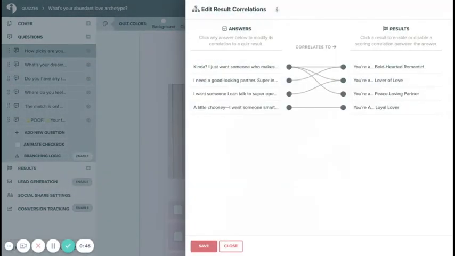So you need to correlate the answer to the question based on the result. As I said previously, I want to come up with 4 different silos. So for this example, in this template, the 4 different silos are bold-hearted romantic, lover of love, peace-loving partner, loyal lover. So this answer is correlating to these, see where these gray lines are going? This one answer correlates to these 3 results.